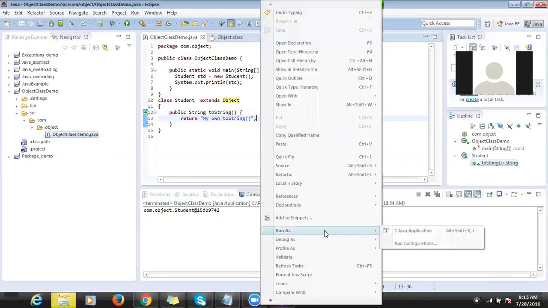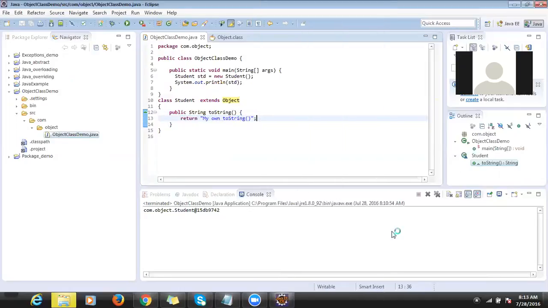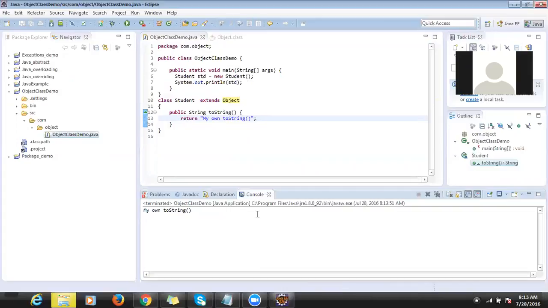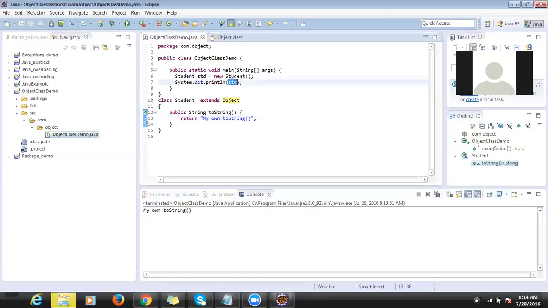Now let me print it and we will see the difference. See what I'm getting now, my own toString. This is the object class, and inside it there is a method called toString. You don't have to call that method specifically. Now I'm overriding that toString method. From the main method also, you don't have to call std.toString; it's not required.